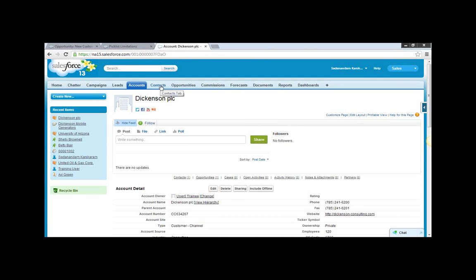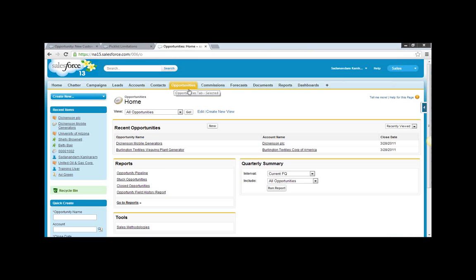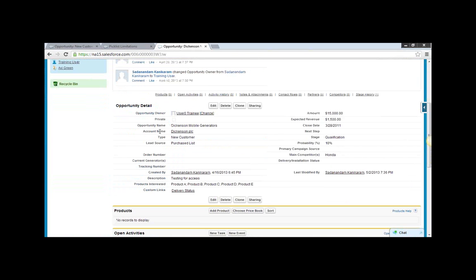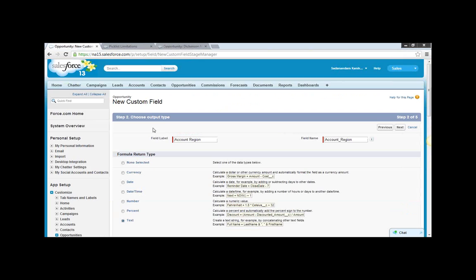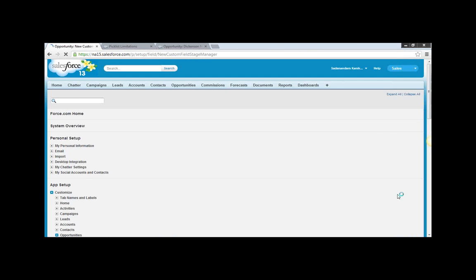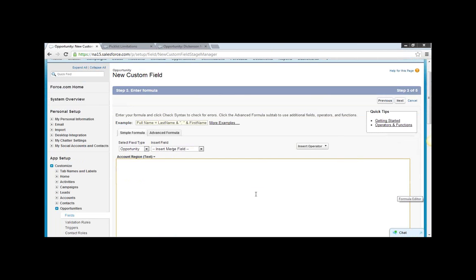So here on this opportunity, this is what I'm trying to show. Under this account name, I want to show the region of this account. So I will make it a text field, account region, and then click next. Since this will show all the opportunity and the profile user and other fields.